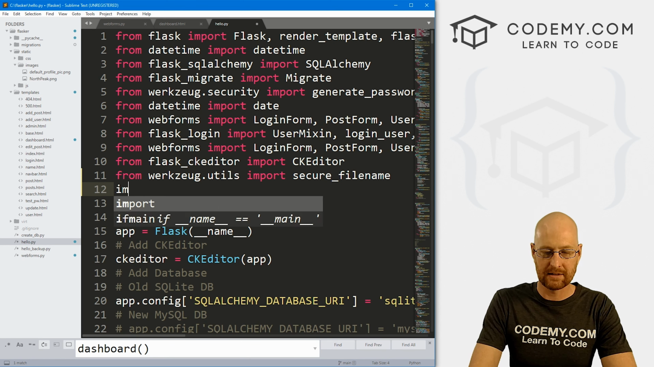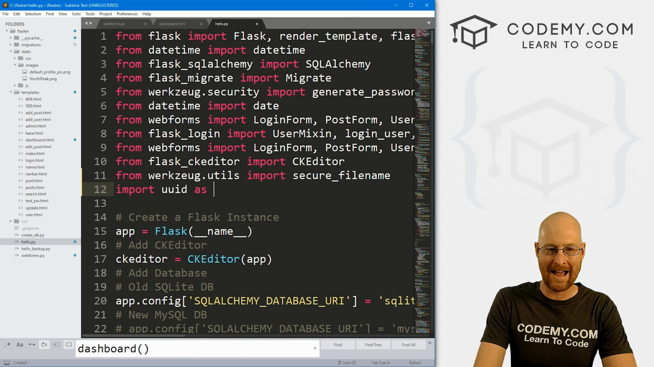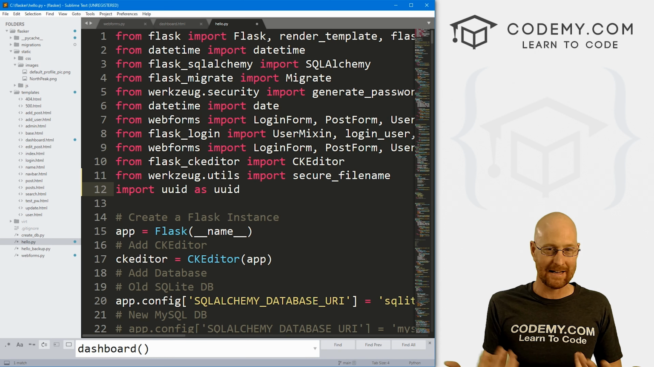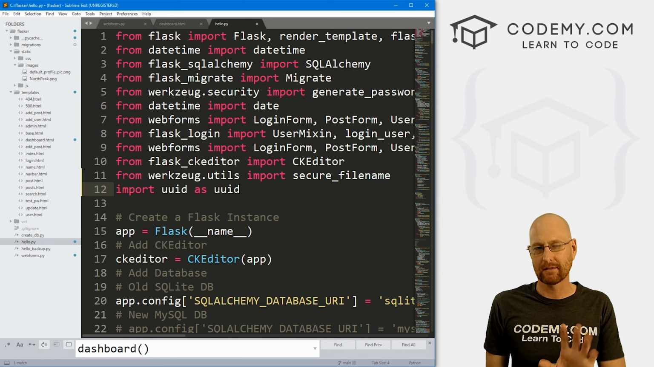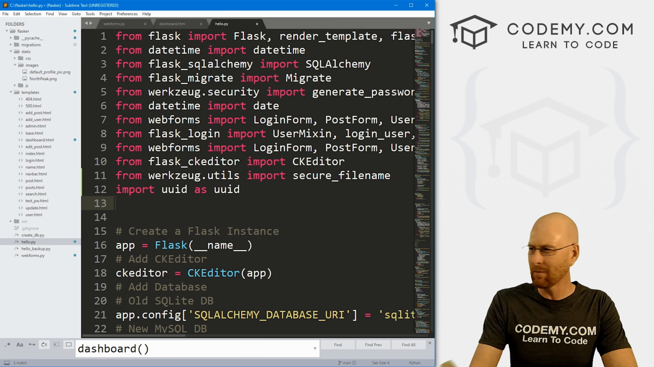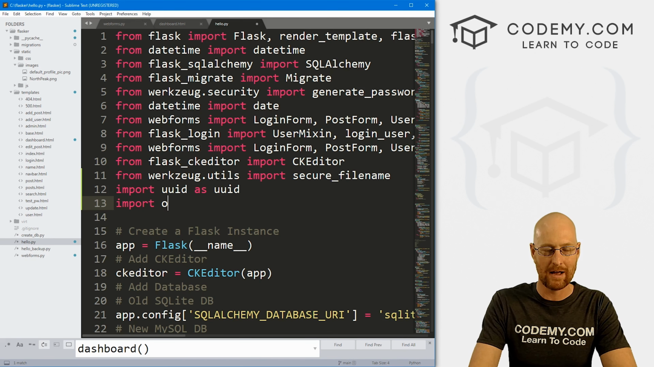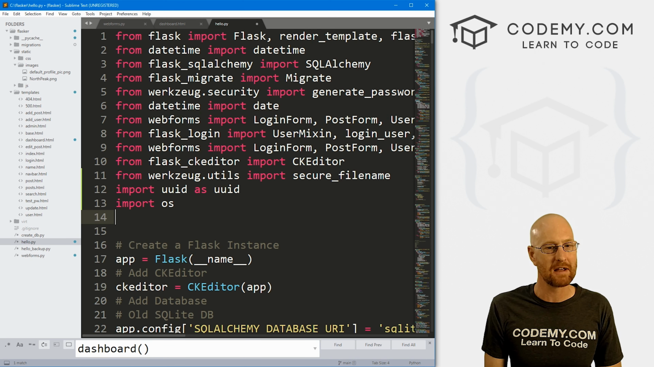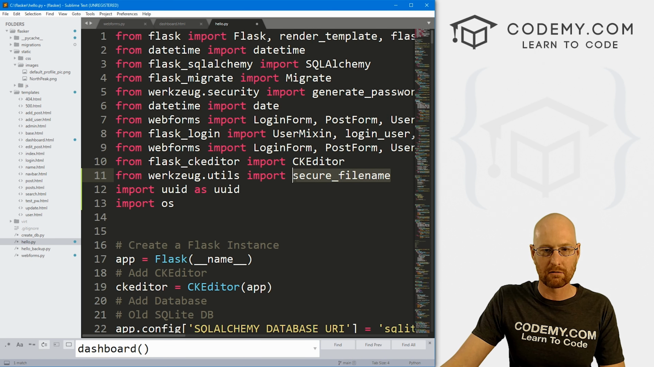And while we're here, let's import uuid. This will allow us to create unique user ID numbers, and I'll show you why we're going to need that in just a second. And while we're also here, let's also import os, because eventually we're going to want to save this, so we're going to need os in order to save it. So this is the thing we want right now, though.